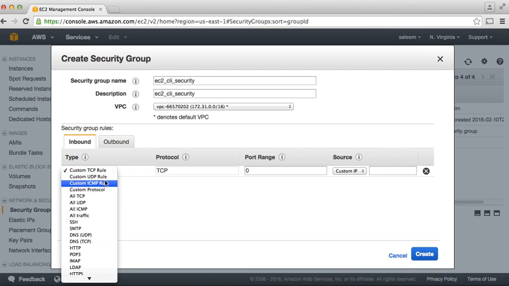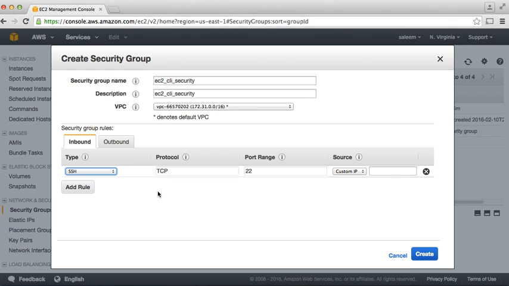SSH is the connection type which I'm going to choose, which is required for the OS terminal to connect to the EC2 instance. The port is 22. I can choose the source IP as my IP or anywhere. If I choose my IP, I should be able to access only from this particular IP address. So I'm going to choose it as anywhere. I'm going to create security group.